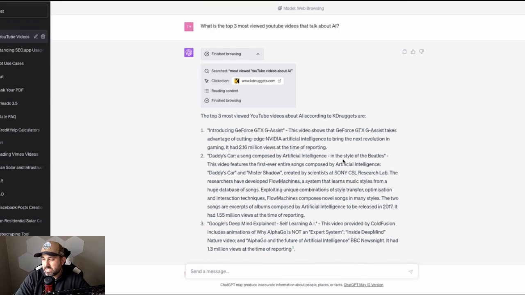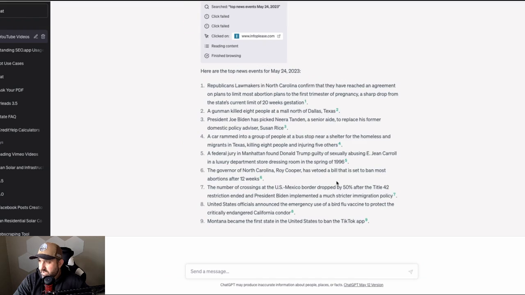So that is, in a nutshell, the very basic version of how ChatGPT web browsing works: if you give it a little bit of context and you let it know what you're looking for, it'll actually search the web for you. So no more having to have ads pop up. It's not searching through ads. It's actually giving you some information.